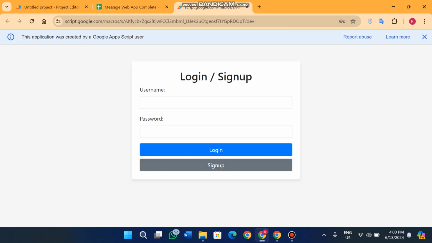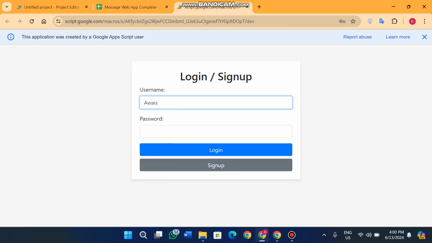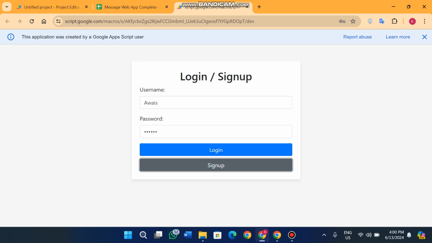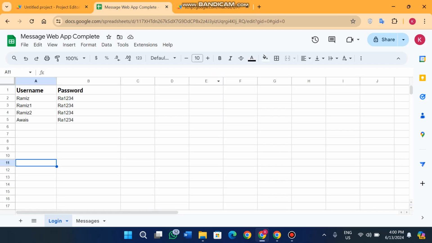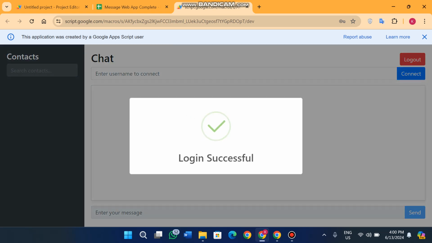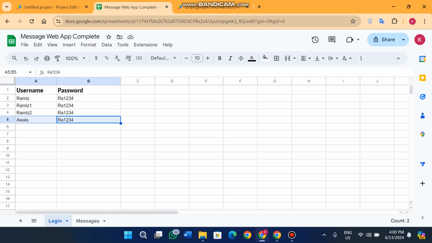So here I am just going to create a new account like Avas and I am giving him a password, RA1234, and when I click on sign up, you can see a pop-up message, sign up successful. You can see here the data has come here for the login. So now I am going to log in. When I click on the login, I am now logged in as Avas.